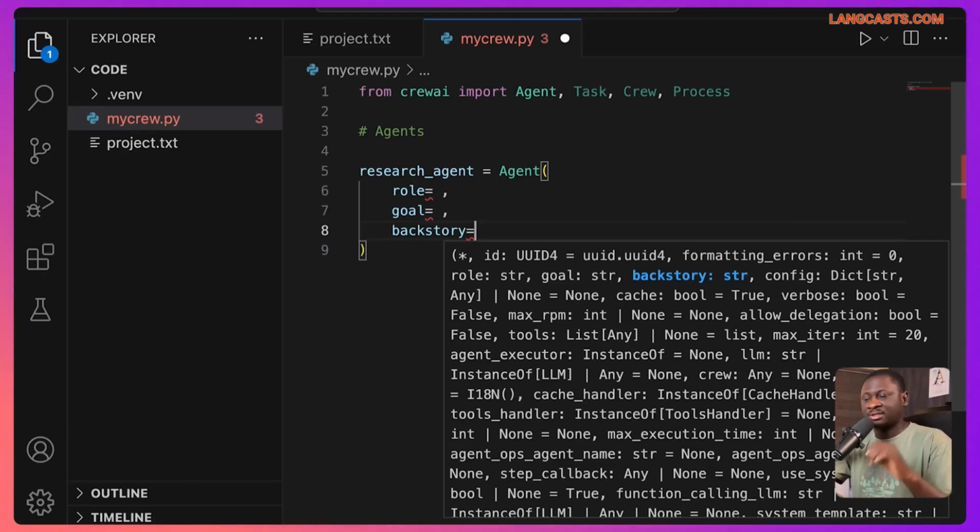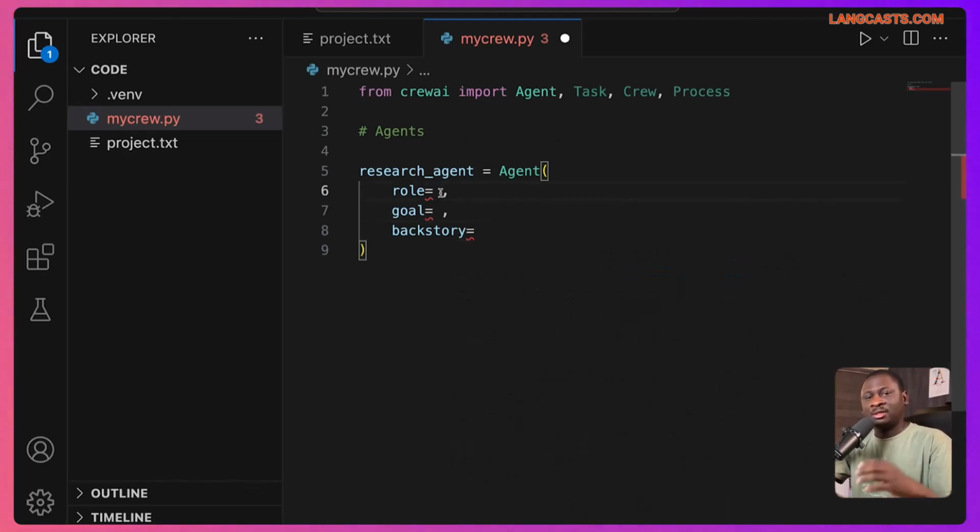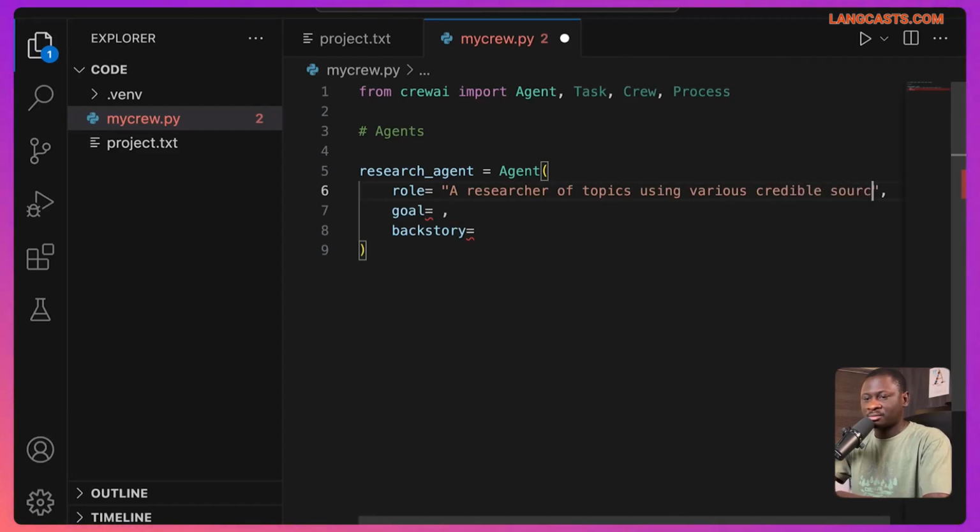Now, your role defines what role your agent is to assume. If you are very used to system instructions when you're doing prompt engineering, this is basically like a system instruction. You're saying, okay, you are a JavaScript expert. You are a pediatrician. That is what the role parameter is all about. Now, a researcher of topics using various credible sources.